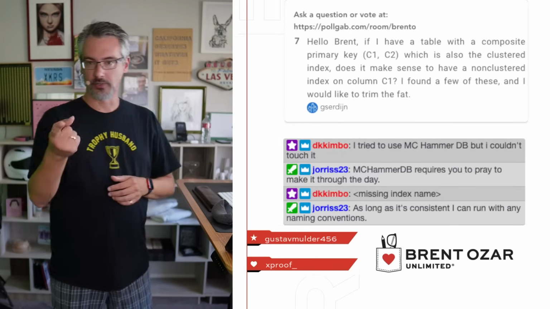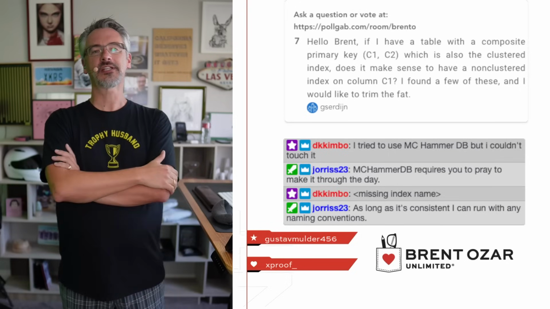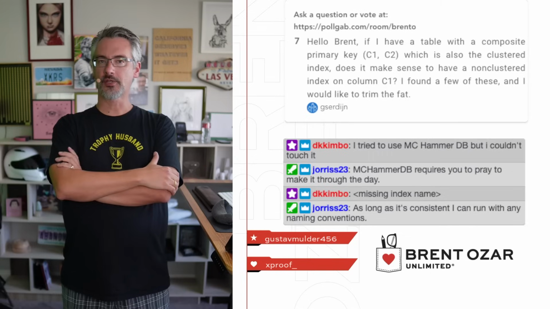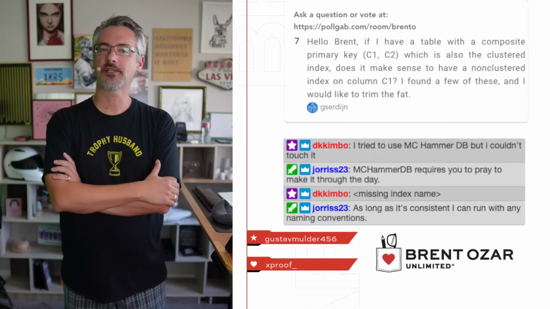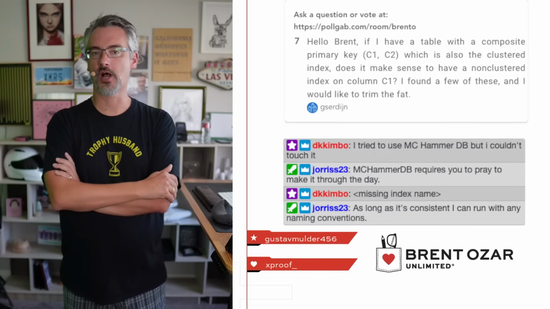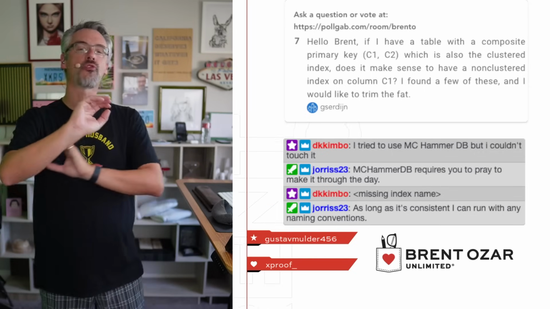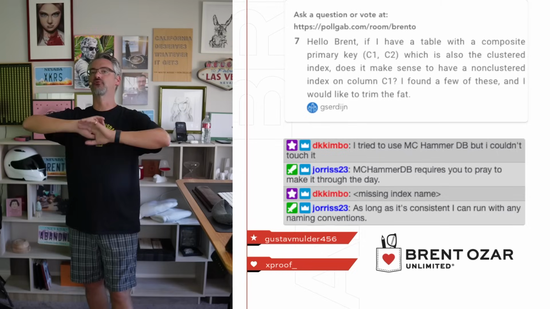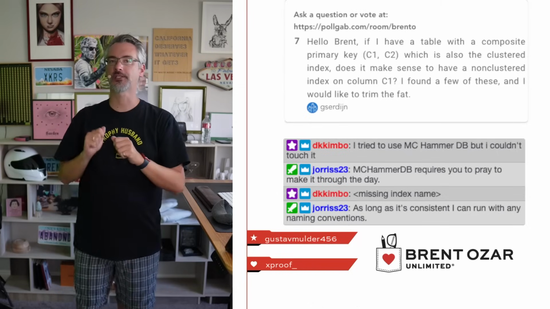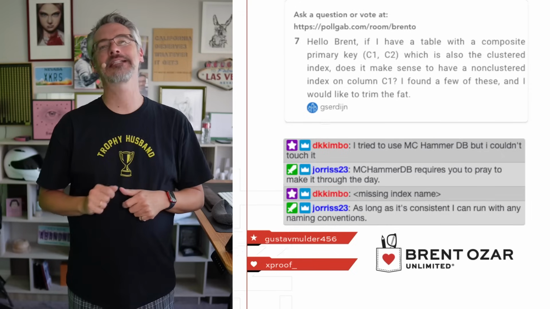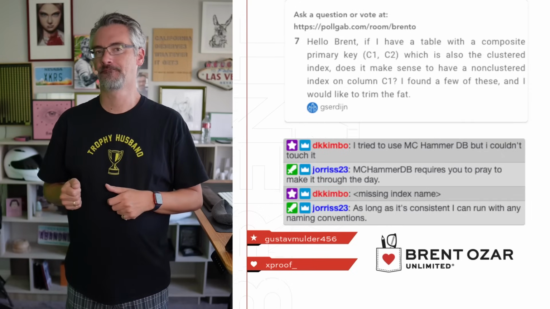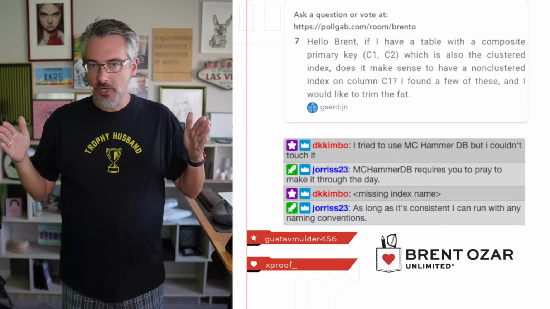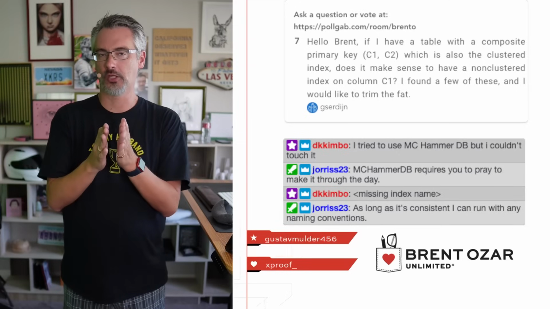Next up, gserdijn, who's in the house today. gserdijn says, if I have a table with a composite primary key on column 1, column 2, which is also the clustered index, does it ever make sense to have a non-clustered index on column 1? The rare use case, and I'm talking rare, is if you said select count distinct column 1. In that case, you need column 1 sorted, and you need it on as few pages as practical.